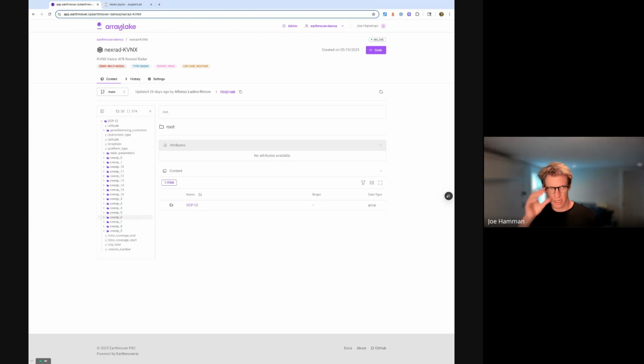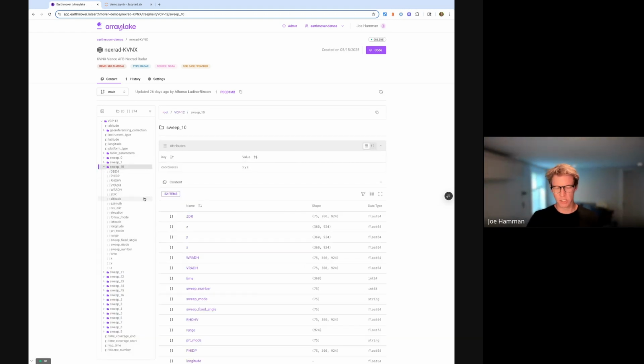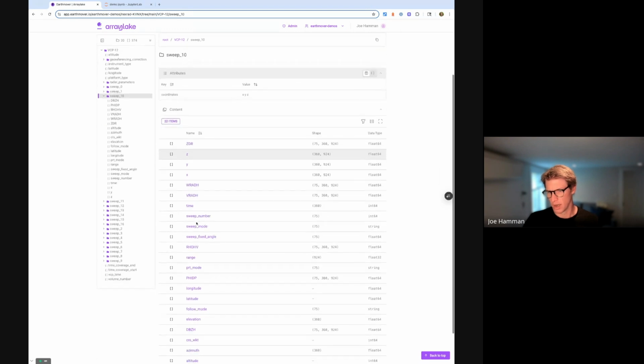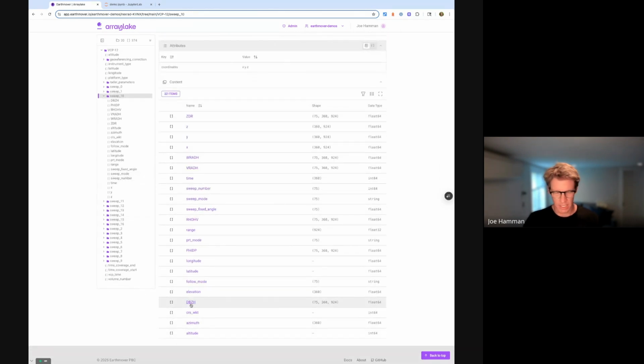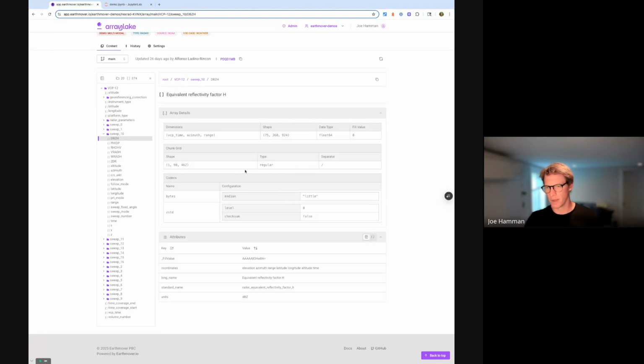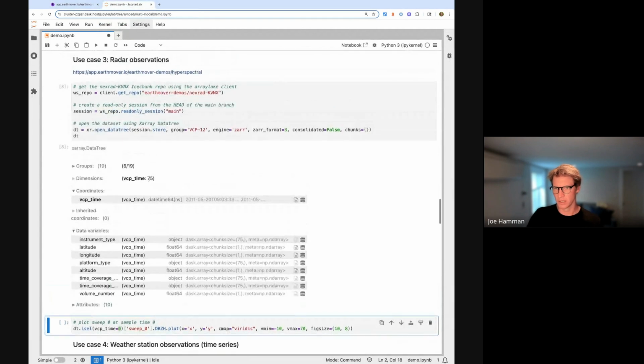So what you can see is that this data set is really utilizing the hierarchical data model of Zarr much more than the prior two data sets needed to. And so in this case, we have a group, VCP12, and inside of that group are a bunch of other groups. And so sweep 1, 2, 3, all the way up to sweep 16 are different patterns of the radar as it's measuring at different elevation angles. And so inside of each of these sweeps is its own set of measurements. And so here you can see a bunch of these. We're going to use the dBZH variable in our analysis today, but you can see that it itself is a three-dimensional array.